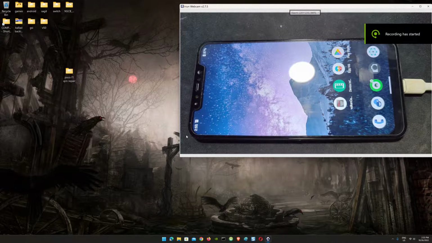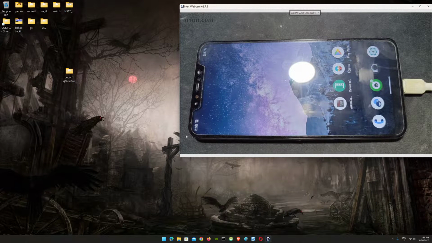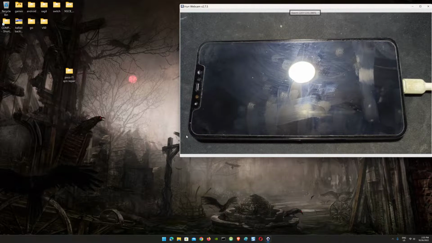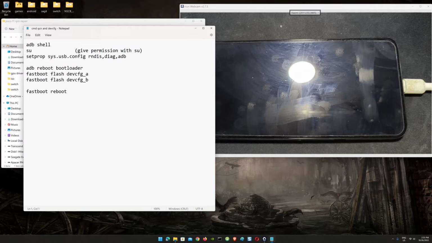Hello guys, welcome back. In this video I'm going to show you how to restore back to full Android without the Windows partition. The file for repairing your QCN file, the best band, I will upload it, also with the dev config file, the original Poco F1. Also this one is a command for you to use.